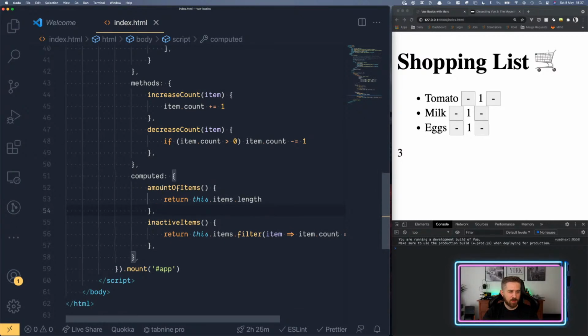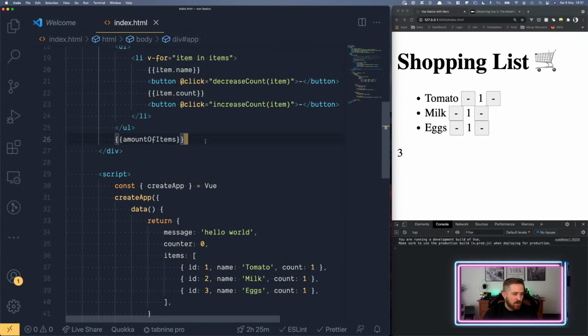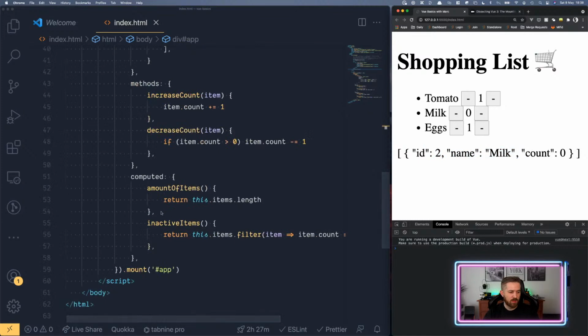We are not displaying it anywhere, so that's not the point. But let's just print it out as an array here. We will deal with it later. Okay. So now everything that's 0 is going to be automatically displayed here as an inactive item.